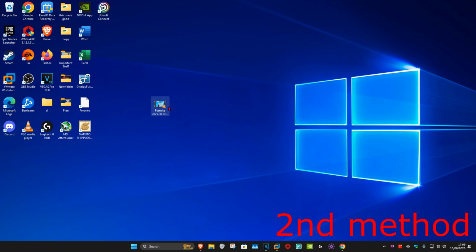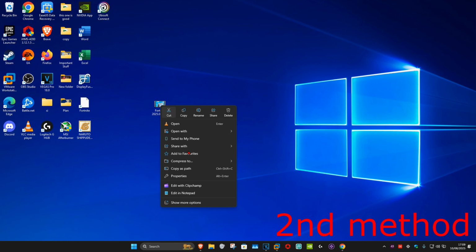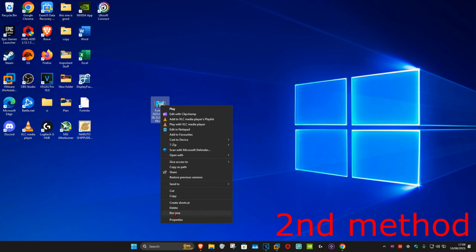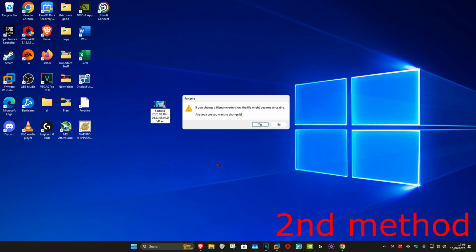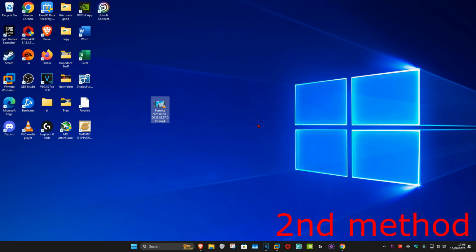Now you want to find your video file. You want to right click on it and then click on show more options and then click on rename. We're going to replace the video file format. So right now my video is .mp4. I'm going to delete this and type in .avi. So I'm going to keep the name the same, but at the end I'm going to type in .avi and then click on enter. And then click on yes.